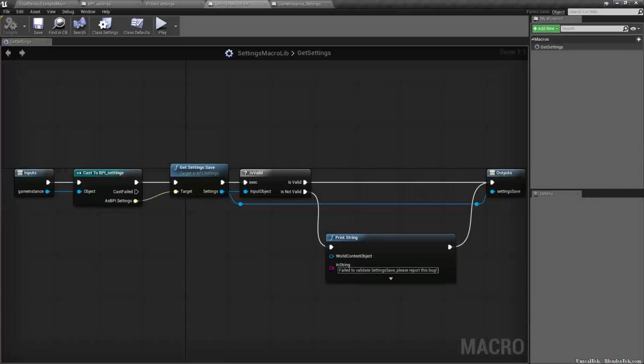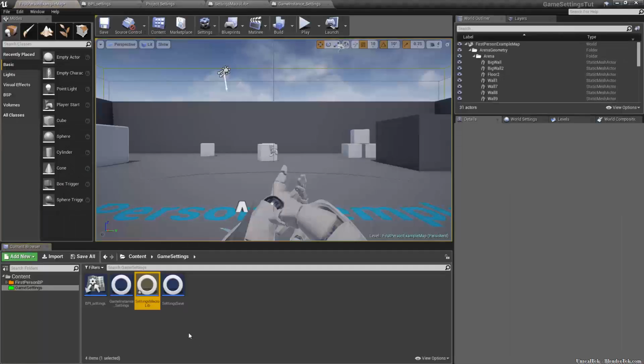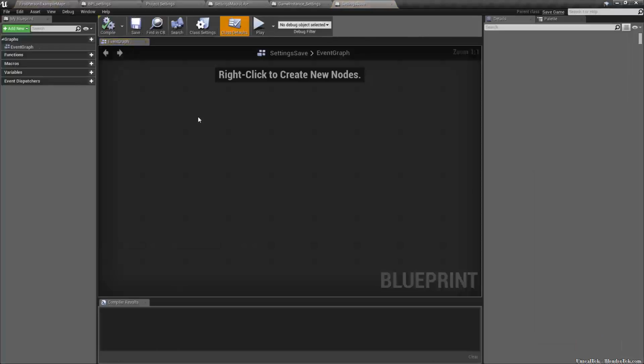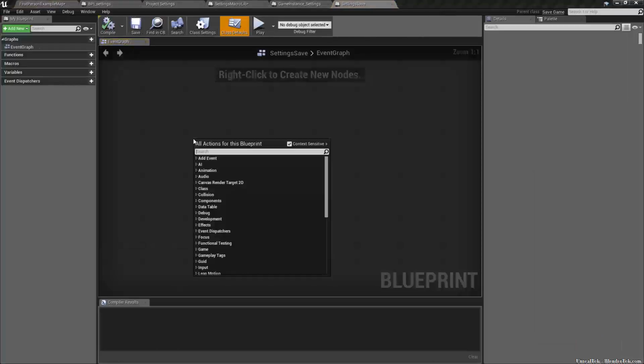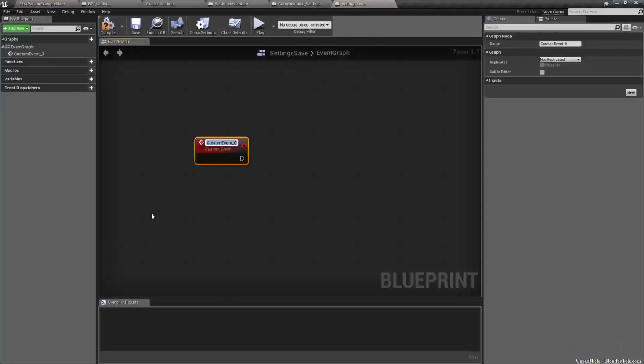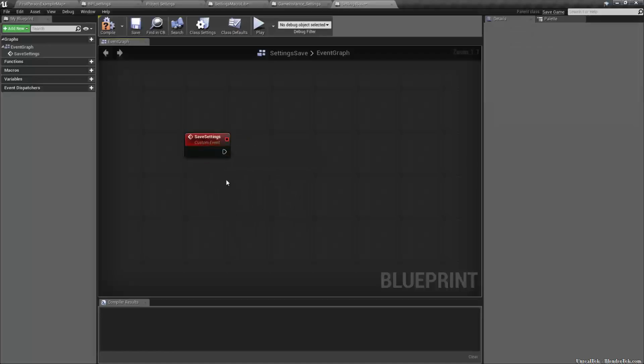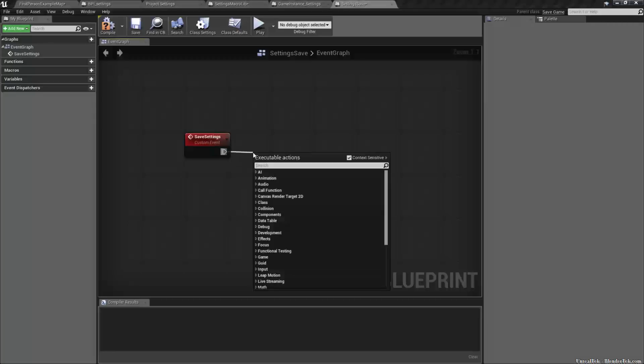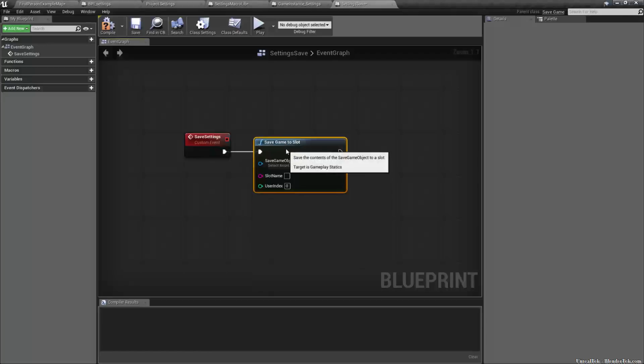So that is that. So now that we can get our settings save game from our game instance, let's go into our settings save, and let's start filling in a few things. Let's start with a custom event, add custom event. Let's call this save settings. Line it up, and what we want to do when this is called is we want to save game to slot. So we're gonna save our game essentially.